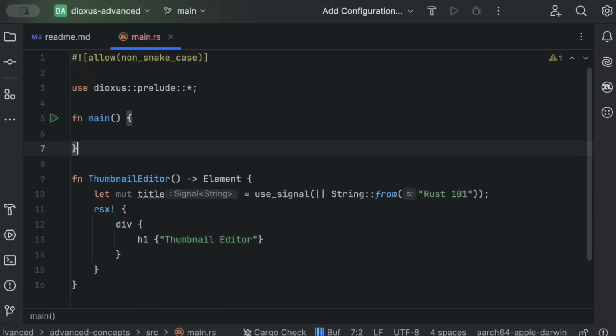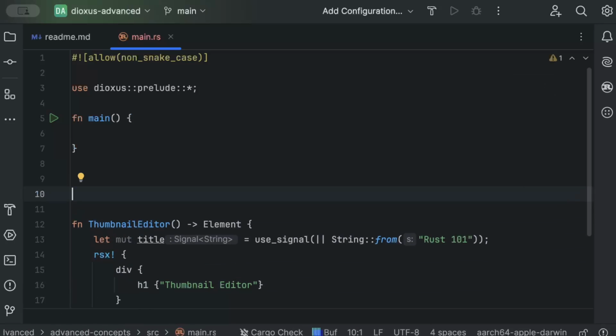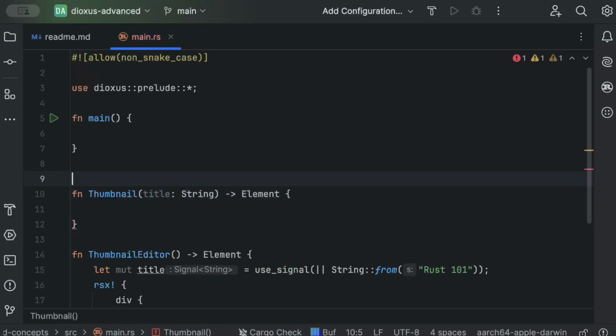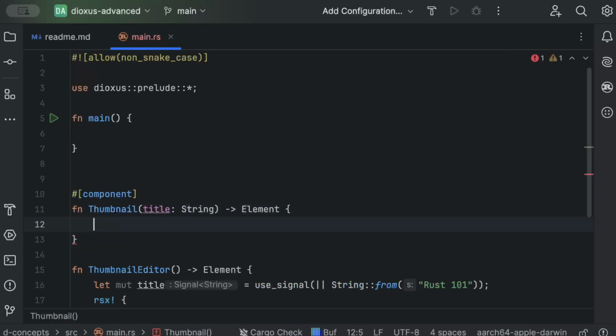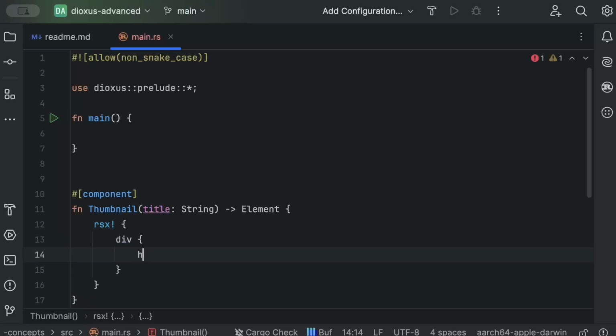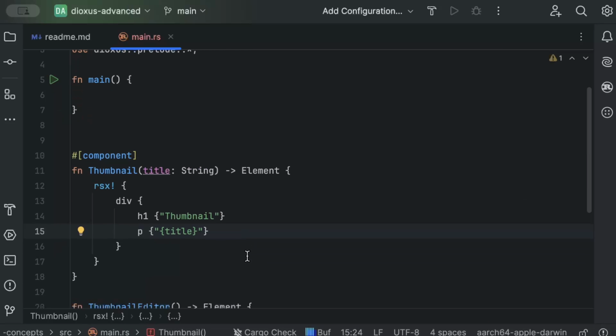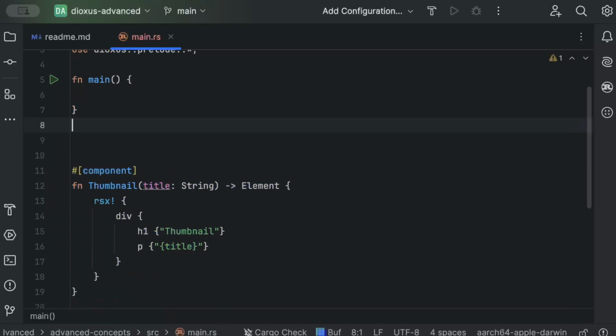Now let's add a couple of child components. One of them is basically Thumbnail, where we pass the title and return an element, and here we'll add the component macro. So again, RSX, div, h1, and here we can say this is a thumbnail, and then in a p tag we'll add our title. So this is just a basic component to display our thumbnail title.